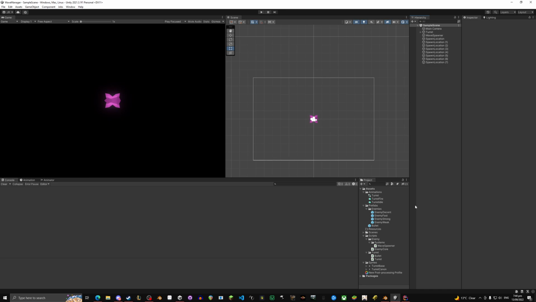Today we're going to make a very quick tutorial on how to change anything of something you've spawned, something you've instantiated. This could be an enemy, whatever. And I just want to give a tip here.